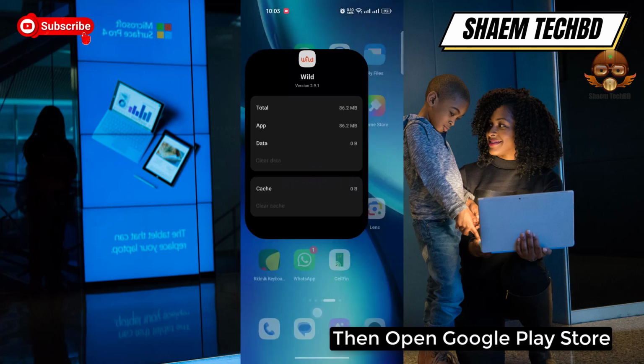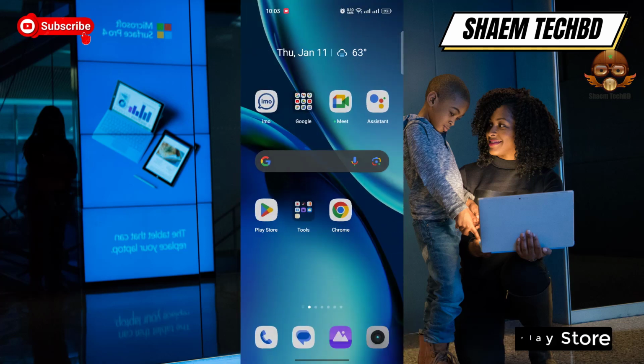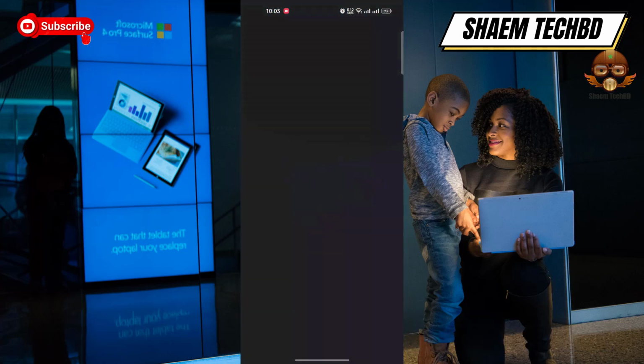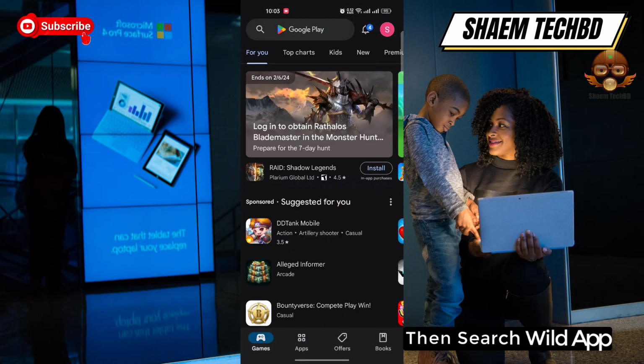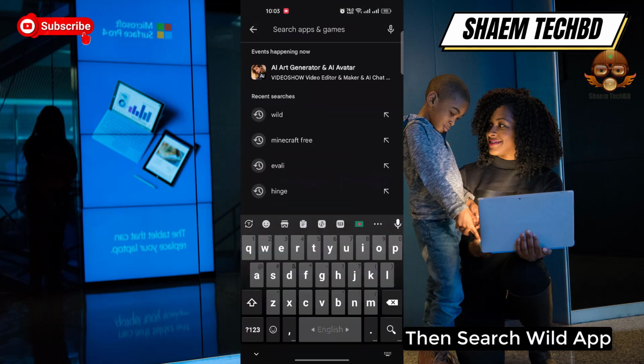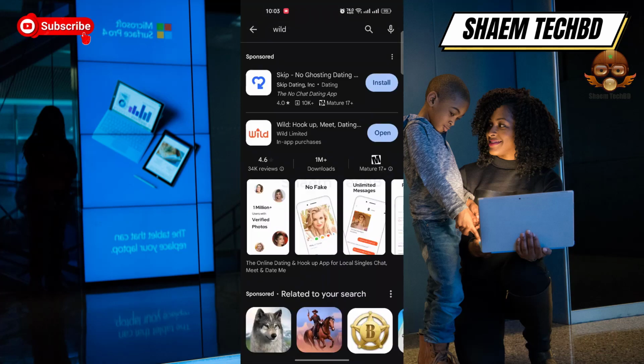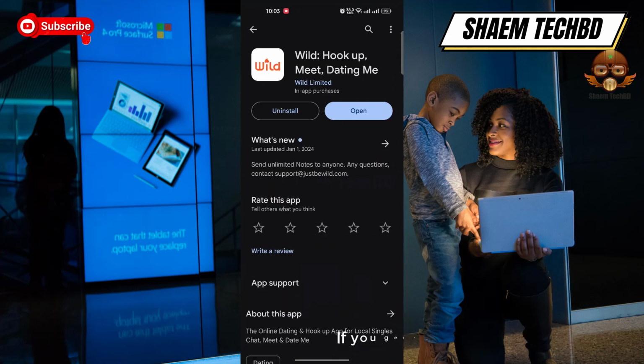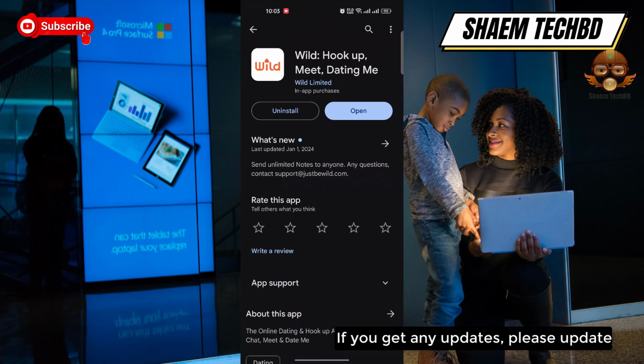Then open Google Play Store. Then search While App. Click While App. If you get any update, please update.